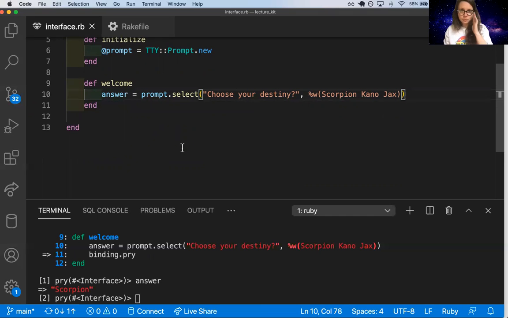But before I introduce that, let me just tell you what you're looking at here. This syntax creates an array of words. So all these are going to be words, so strings, right? What you see here, choose your destiny: the select method accepts two arguments. The first argument is a question, and then the other argument will be an array, right?